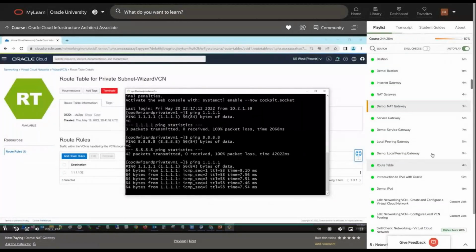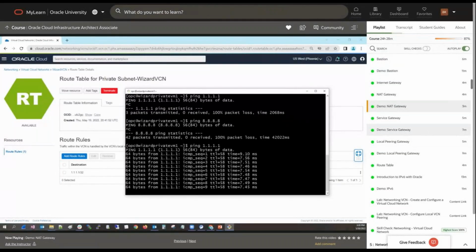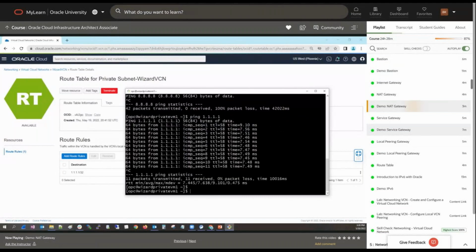So this is what the NAT gateway does. It allows connectivity for resources that are in the private subnet to gain connectivity to the resources in the open internet. So that pretty much covers this demo, and I'm looking forward to seeing you in the next one. Thank you very much.